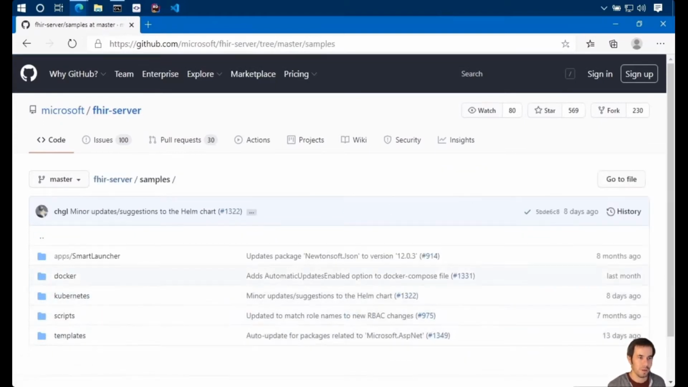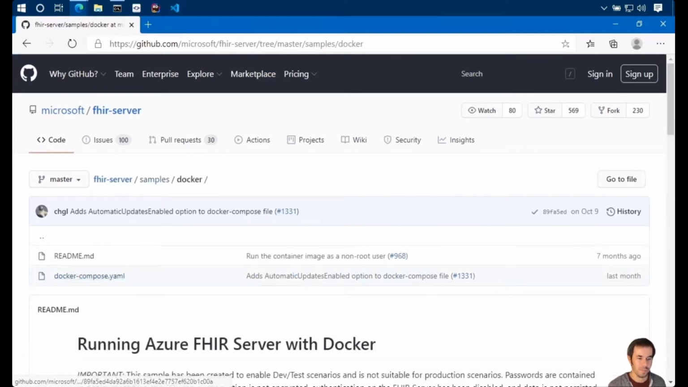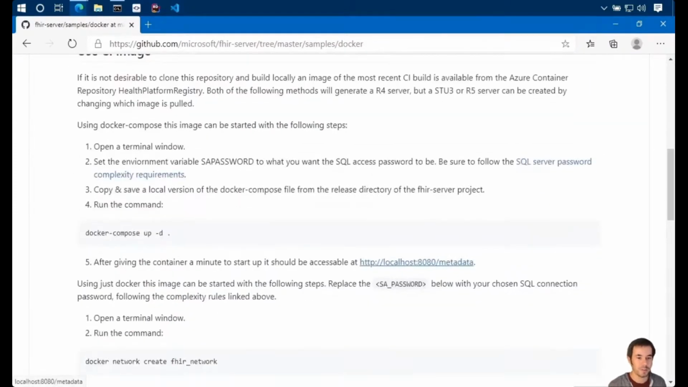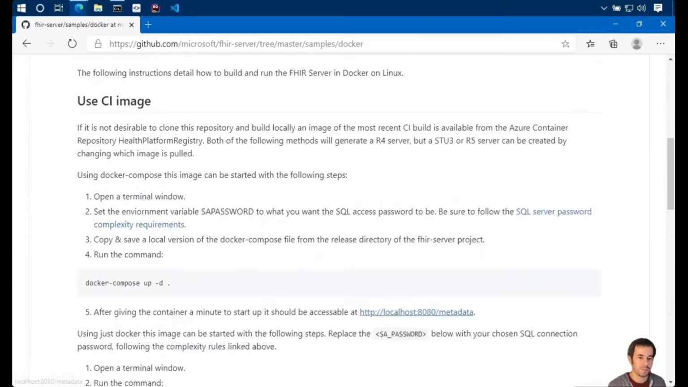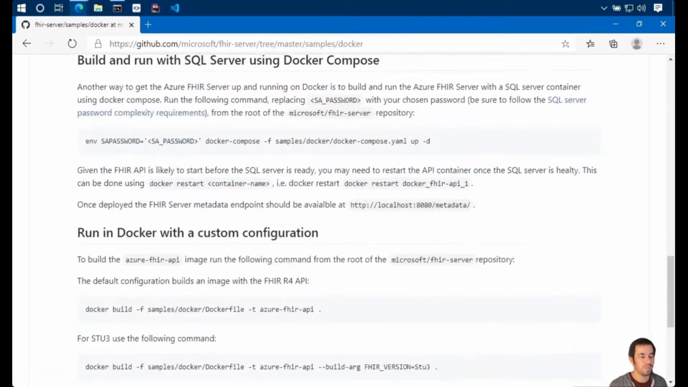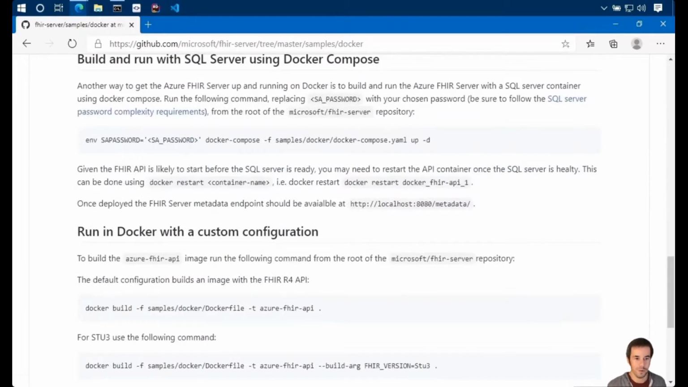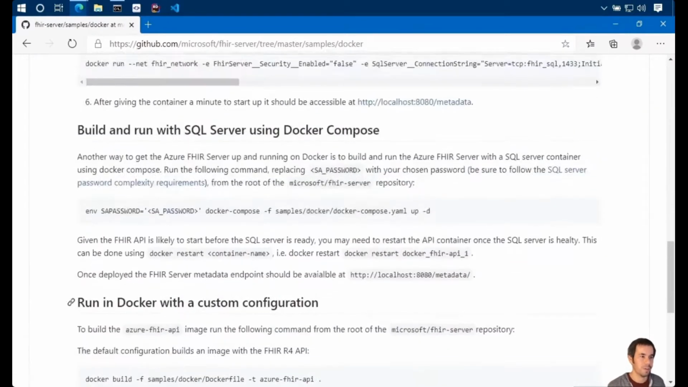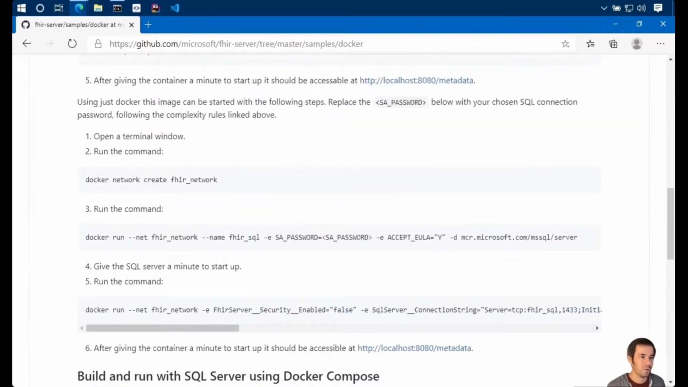So let's look in samples, Docker, here it is. So here we've got a run through guide of how you can run the Docker containers in a variety of situations. So it's taking you through how to both build them or how to run them without building anything with the pre-built images. And although it might be slightly hidden, the command that we're looking for is halfway through the page here.